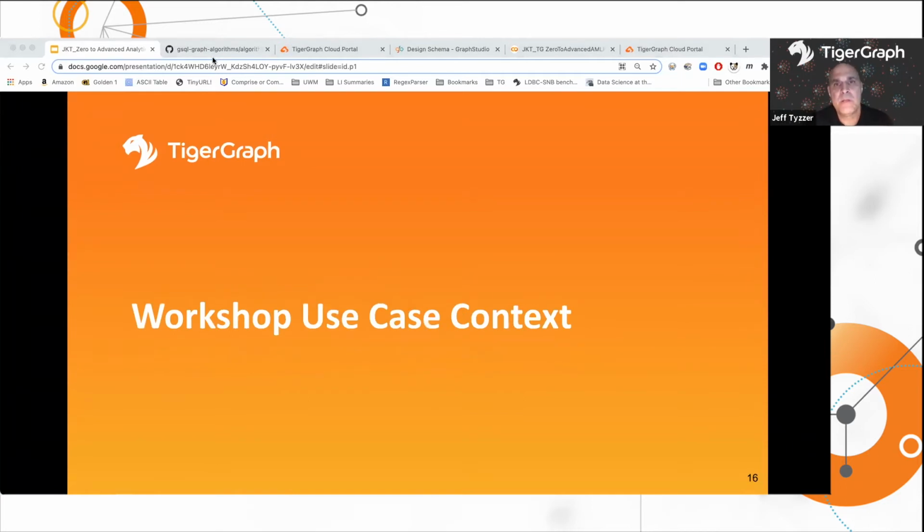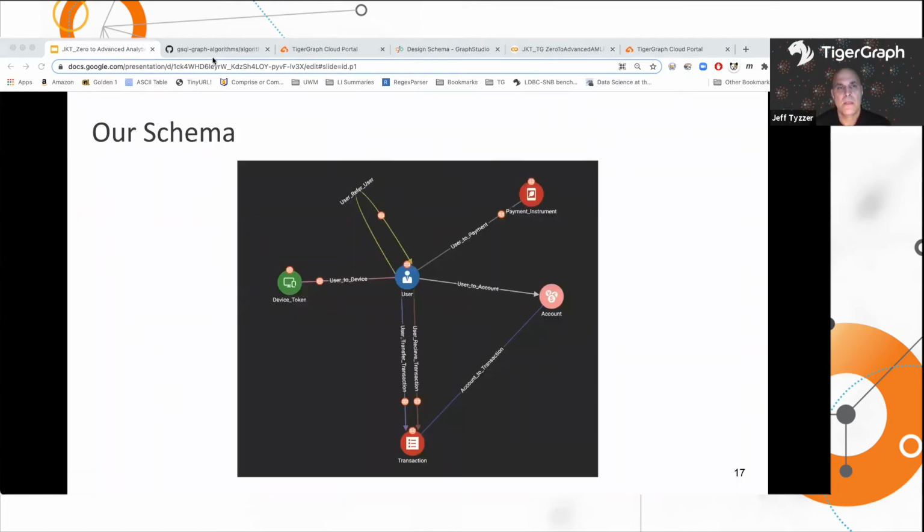While our instances are being created, let's have a look at the data model we'll be querying against. As you can see, we have a very simple schema consisting of 5 vertex types: payment instrument, account, transaction, device token, and user. By definition, transactions occur between 2 parties, which we've modeled as 2 edges connecting the central user vertex to the transaction vertex. One edge represents the sending user and the other is for the receiver.